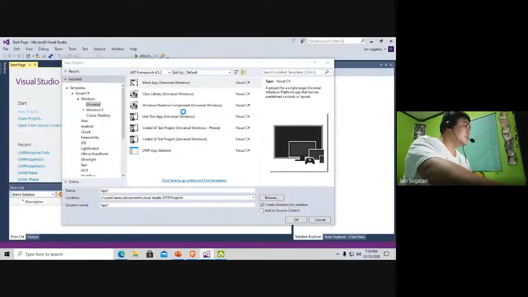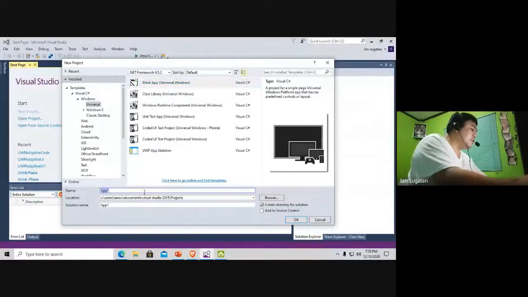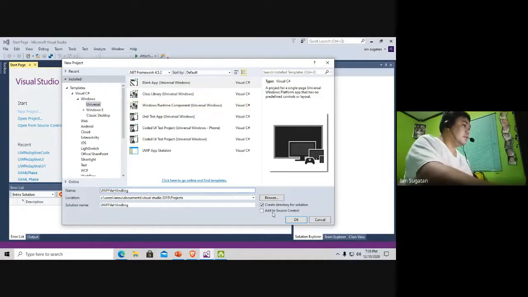Okay, so this is a new project. What we're going to do is check if it is on Visual C Sharp, and then go to Blank App application. And then for the name, pangaralan natin siya UWP file handler. Okay, then click OK.